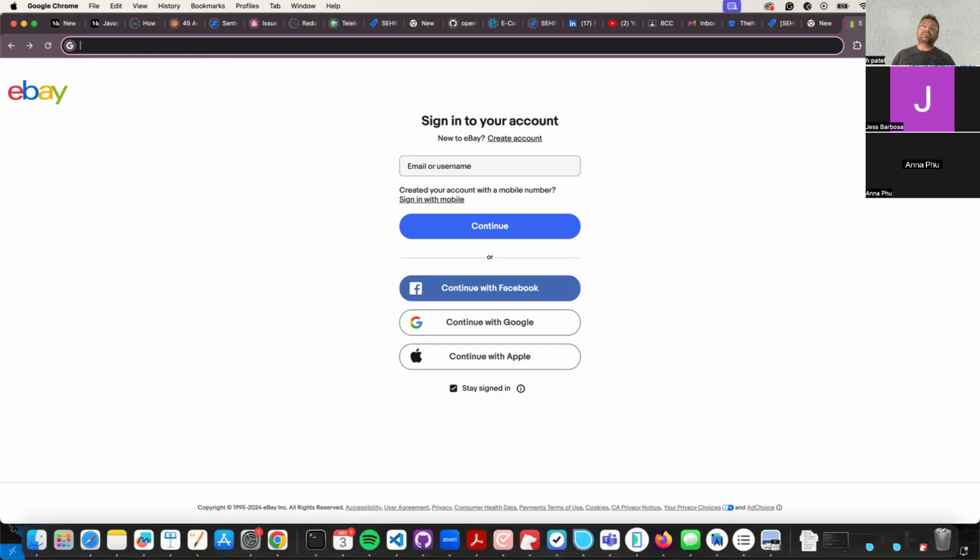So instead of going to eBay, you click on a link, and the whole website looks like eBay. First thing you do is enter your email, then you enter your password. What they do is capture that on their side. So now they have your email and password.